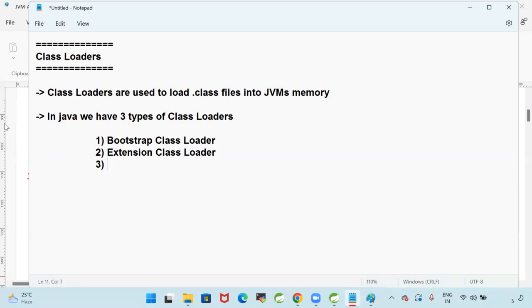Third one is application class loader. Class loaders are used to load .class files into JVM's memory. In Java, we have three types of class loaders. First one is Bootstrap class loader. Second one is extension class loader. Third one is application class loader.